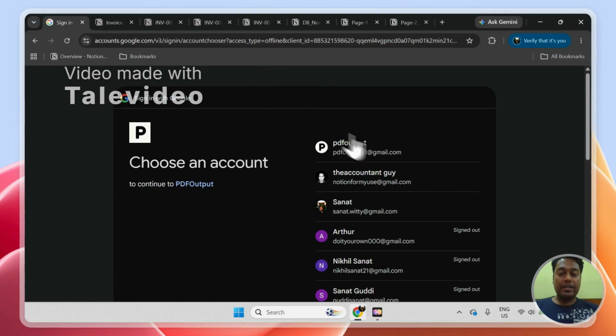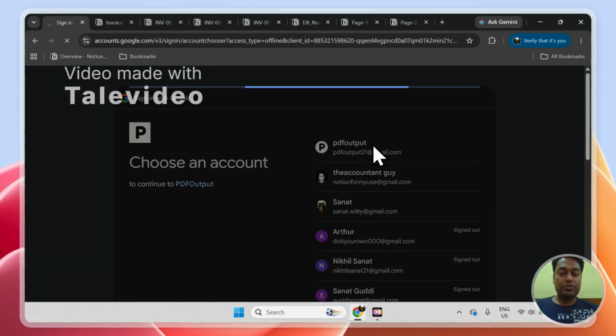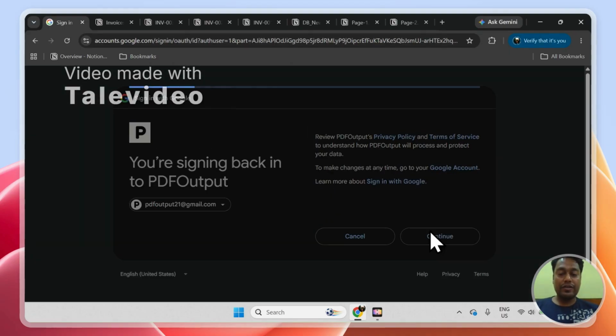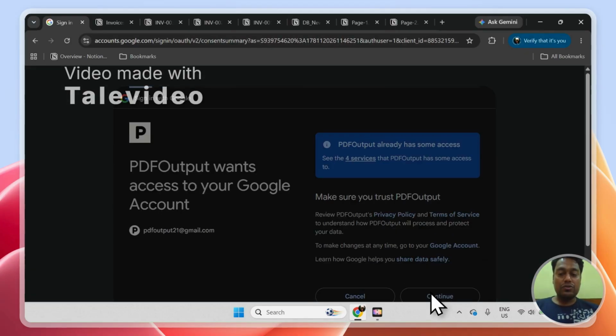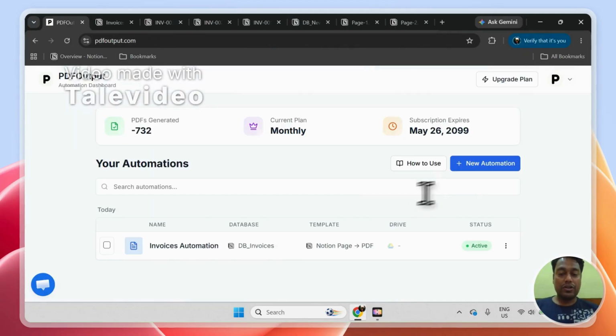And by the way, the e-signature feature is already under development. So I will soon be adding an e-signature feature to this automation tool through which you will be able to add e-signatures to your document.